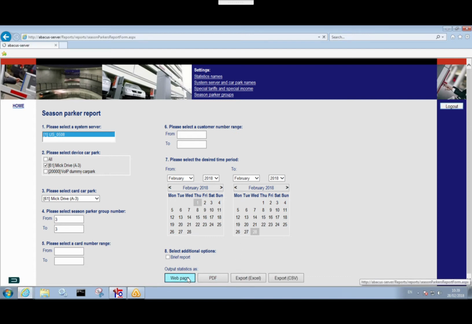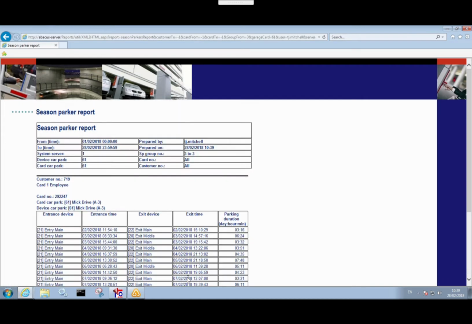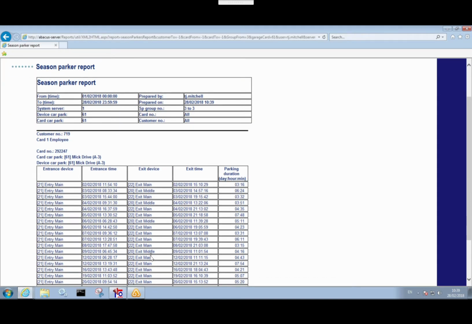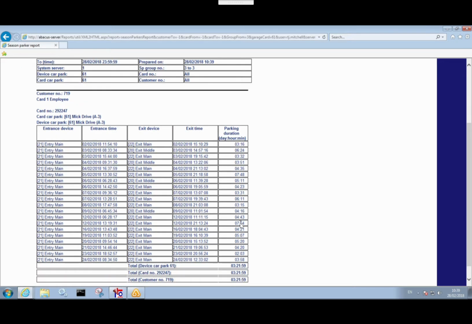So if I hit web report now, obviously I only changed one card, but what it's going to do is, even though I changed it today, it's still going to give me a report dating back to the beginning of February, and perfect. So these are all the times that the card has been used to enter or exit the garage, as well as the duration of time that it's spent in the facility. This is really good information for me. I really love to look at numbers to see what I can do as far as selling parking spaces in the garage.